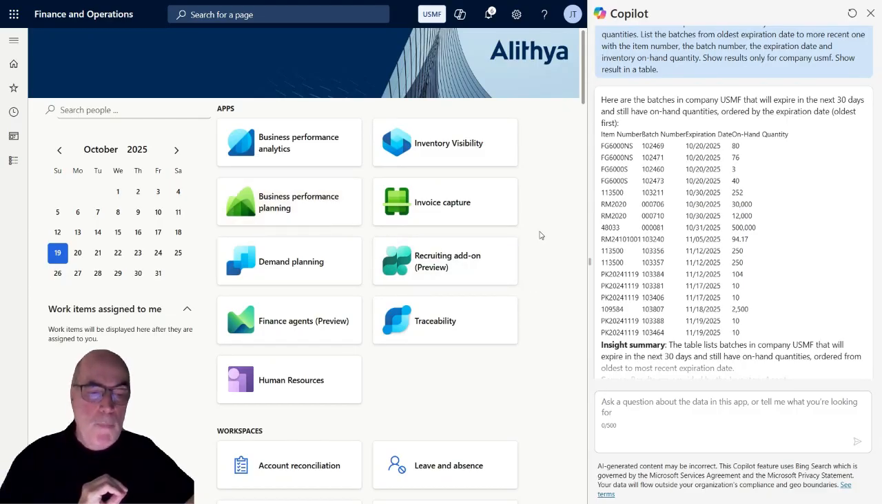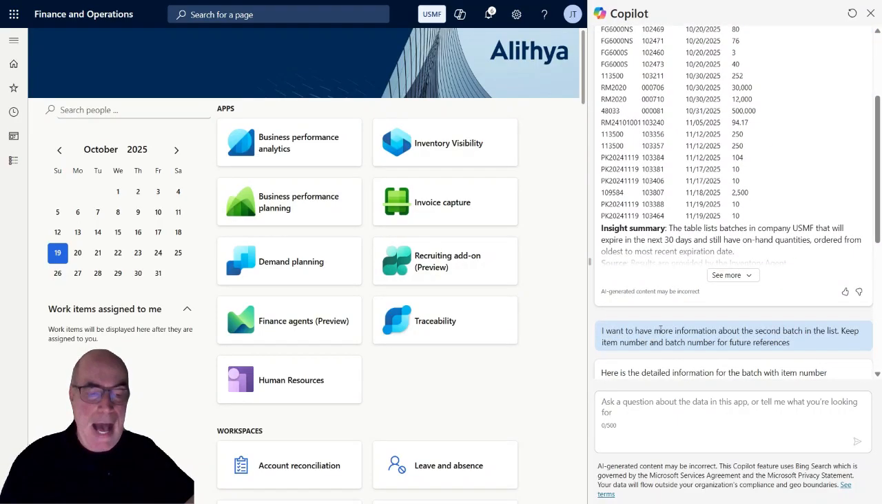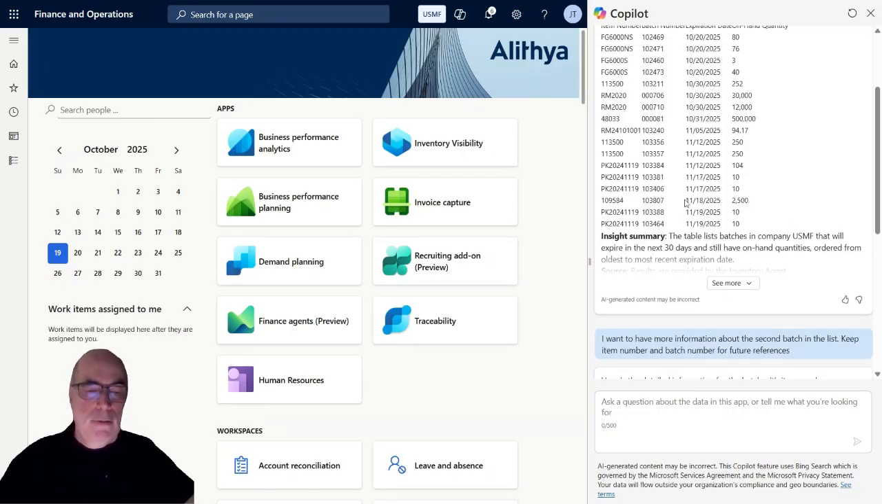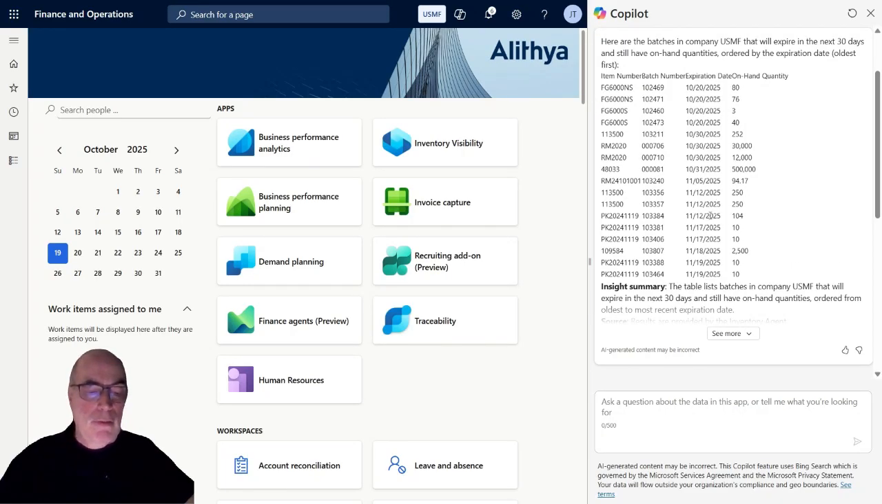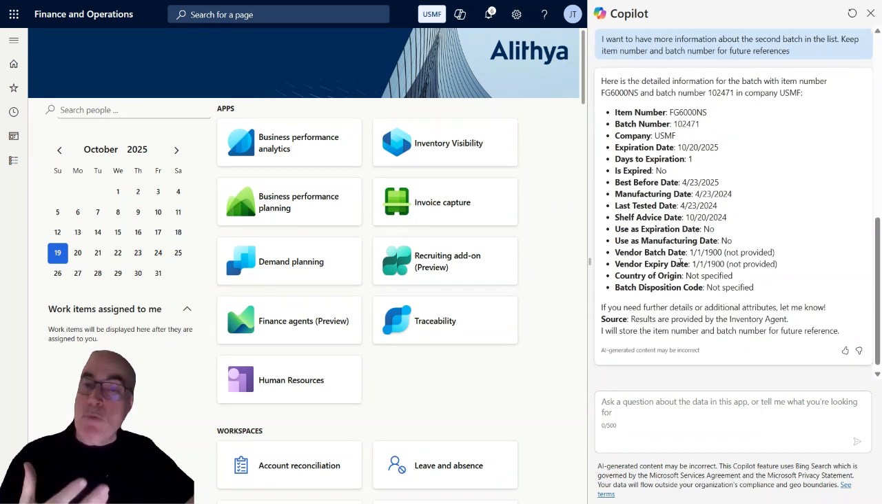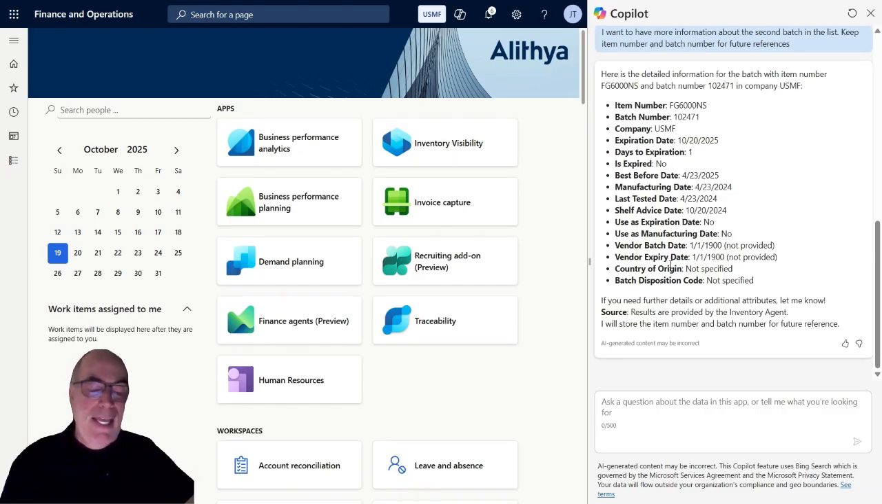If you ask Copilot, I want to have more information about the second batch in the list, which is this one here, then it will provide you more detailed information about it. Batch number, the company, the expiration date, date to expiration, and is it expired? No. Best before date, and so on. So this is really adding a lot of insight from your data.